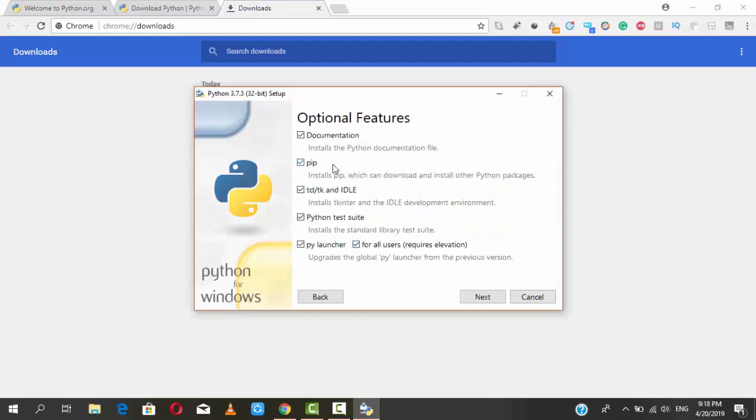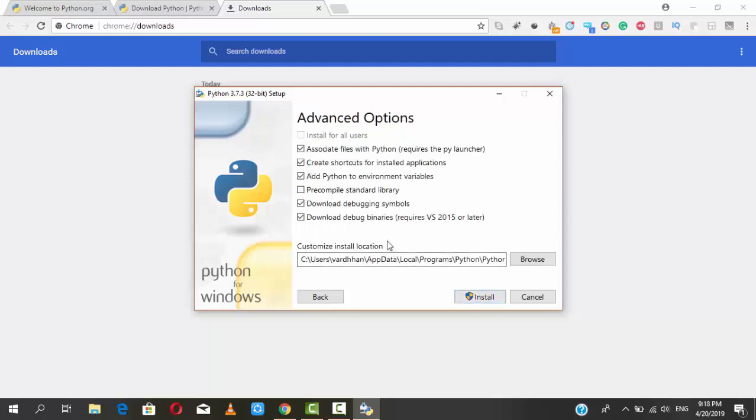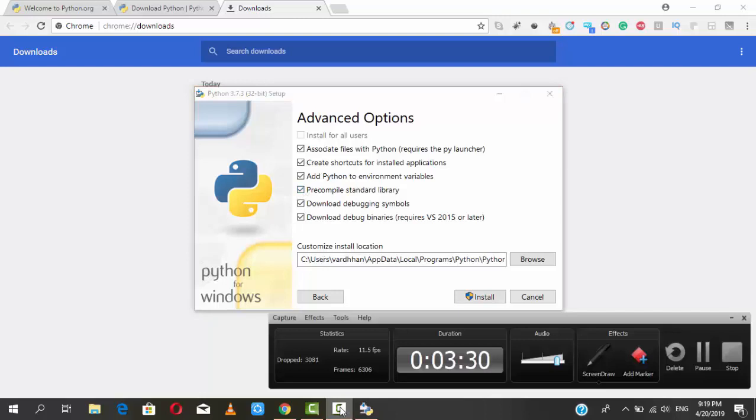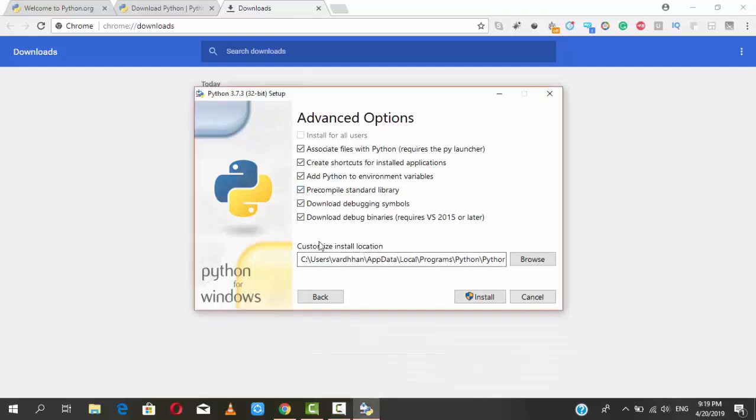So you can see here, you can tick mark all these options here, like pip, Tcl/Tk and IDLE, Python test suite, PyLauncher for all users. Make sure you click all these tick boxes here and just click on next. Once you click on next, make sure you click on this pre-compiled standard library also, and make sure you remember this installation location. Once you are done with this, make sure to click on install. Automatically this Python will be installed on your machine.